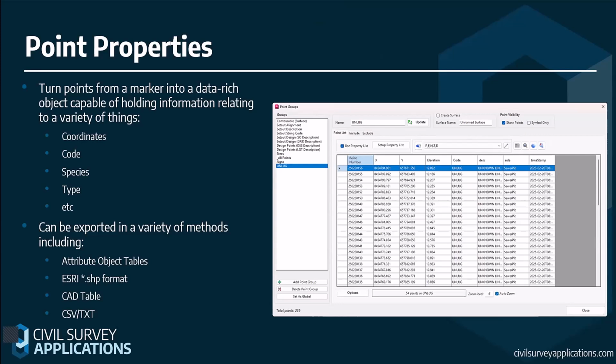Once you've got this information, there's a variety of different methods to export this out for various uses. A few of them are listed here. Attribute object tables are a new one introduced with V26 of Stringer. Esri shape format is one that's commonly requested by councils, along with a CAD table for easy viewing and CSV TXT files if you're needing to import this into a different job or you're needing to import it into your total station. This is the easiest way to go.